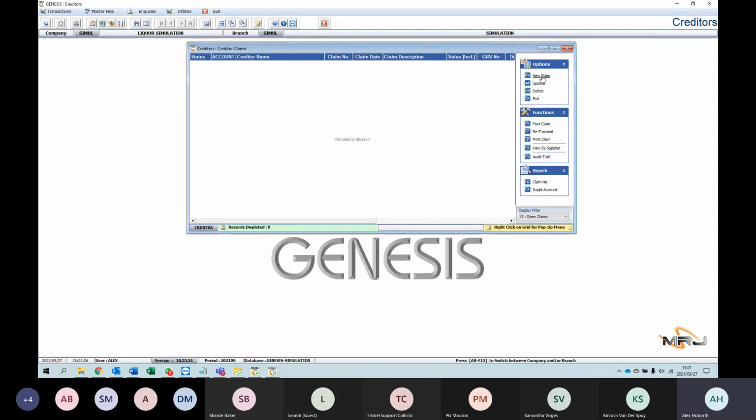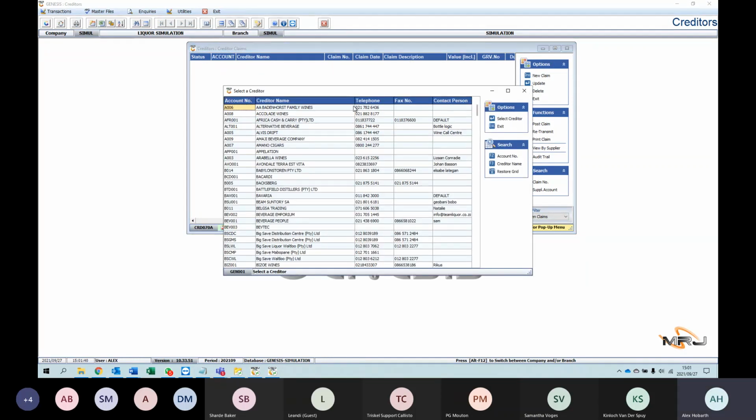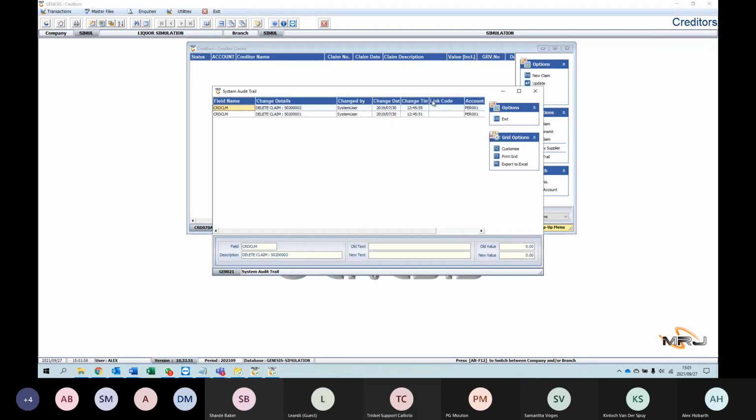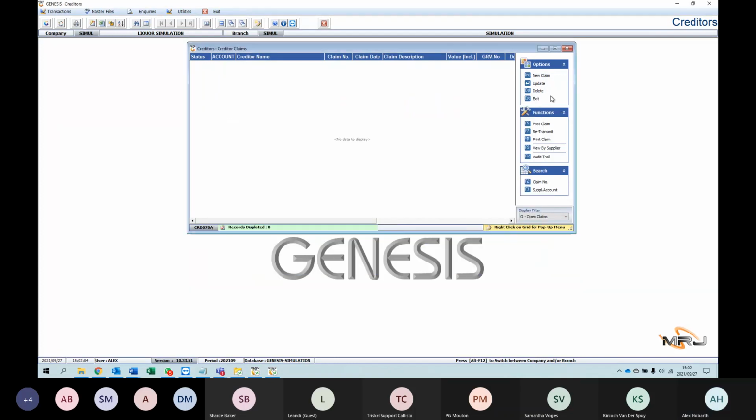We have claims, same as the debtor side. We can create a new claim. Won't be going through that. We can then post the claim, retransmit, print the claim, view it, and we can see the audit trail. Under the audit trail, it shows you the specific audits on that.